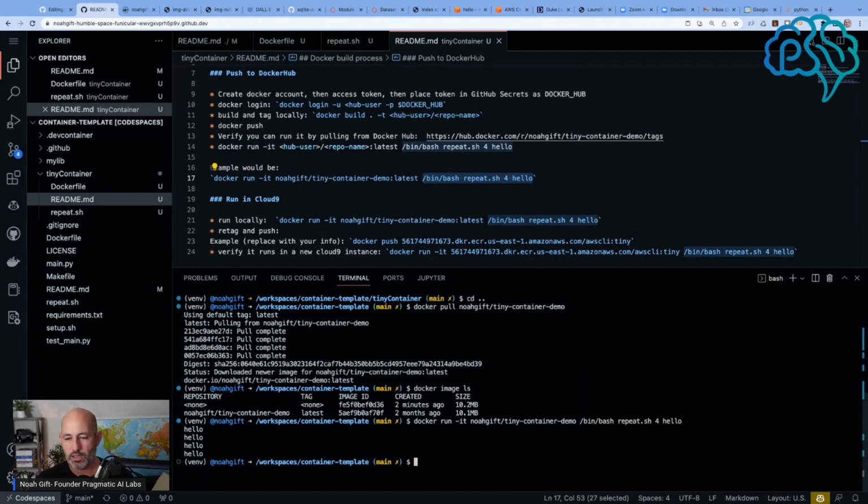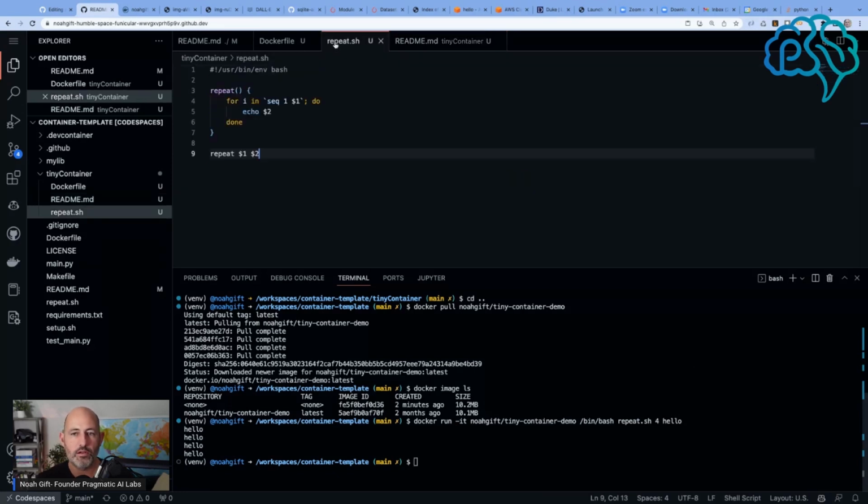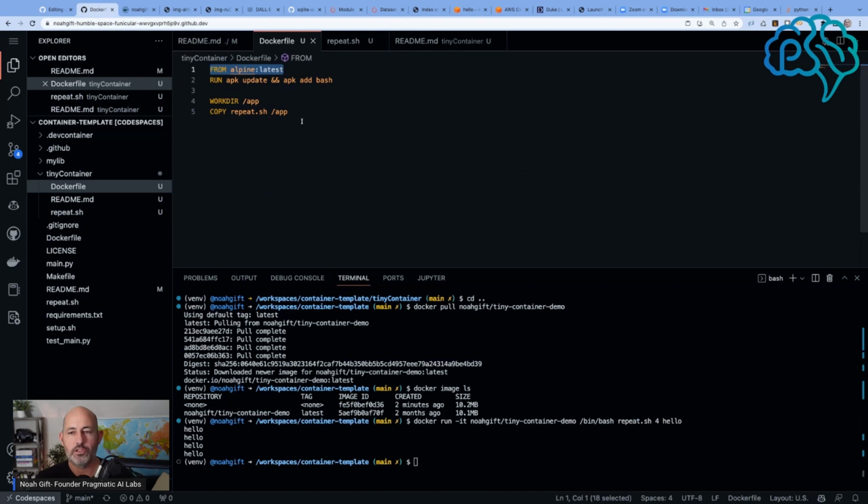So this is a great little tip to be aware of. If you want to write a little tool and keep it fresh, without problems, or distribute it to somebody else, you can build something with Alpine, like a very small script here, push it to Docker Hub, and you're good to go.